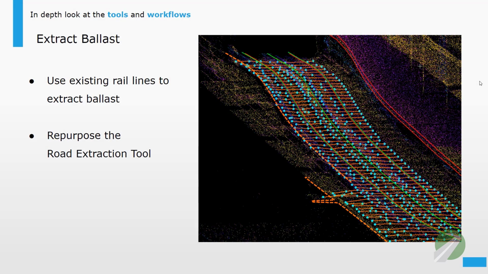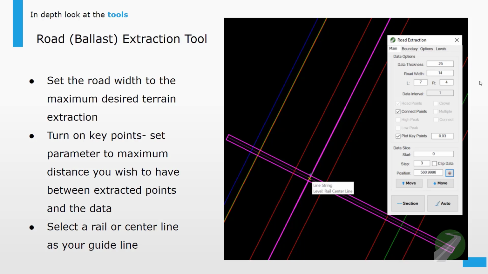In this section, we're going to extract the rail ballast using the existing rail lines and repurposing the road extraction tool. The settings for the road extraction tool are going to be fairly similar to how you'd use it on a road, with a few differences.